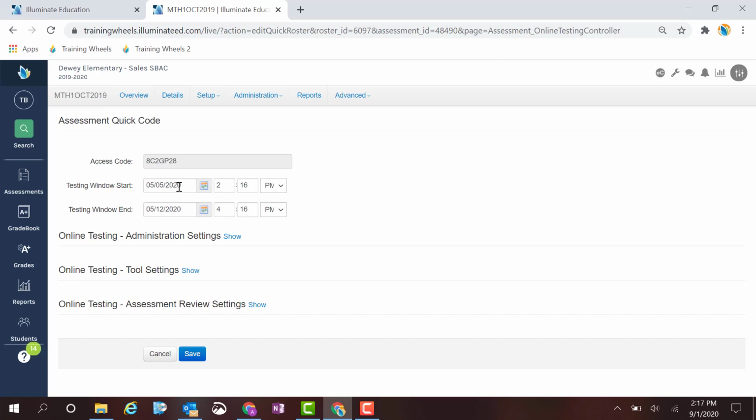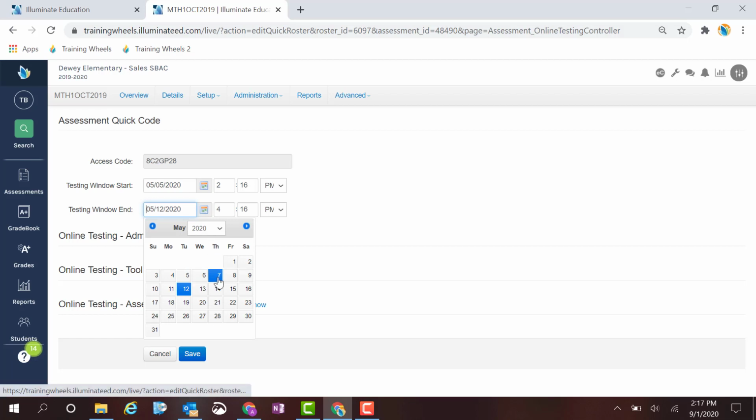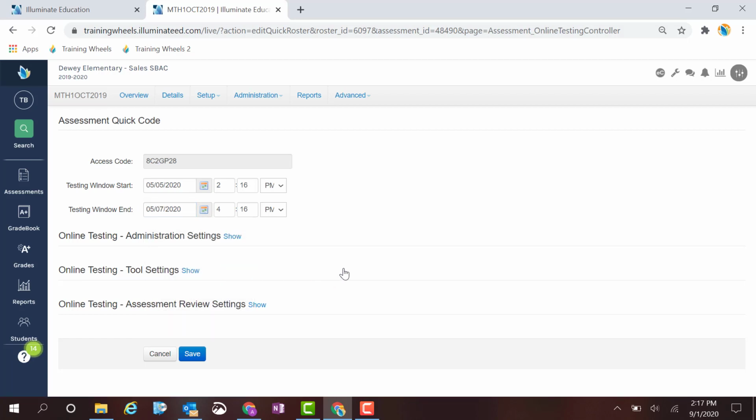So if I don't want this test to be open for 7 days, I can come in here and adjust my dates. So from 5/5, let's say I want this test to be only open for 2 days. I can come in there and change it to the 7th, and that will keep it open for just those 2 days. Now, in this scenario, this test will be open from the 5th to the 7th for 24 hours a day.